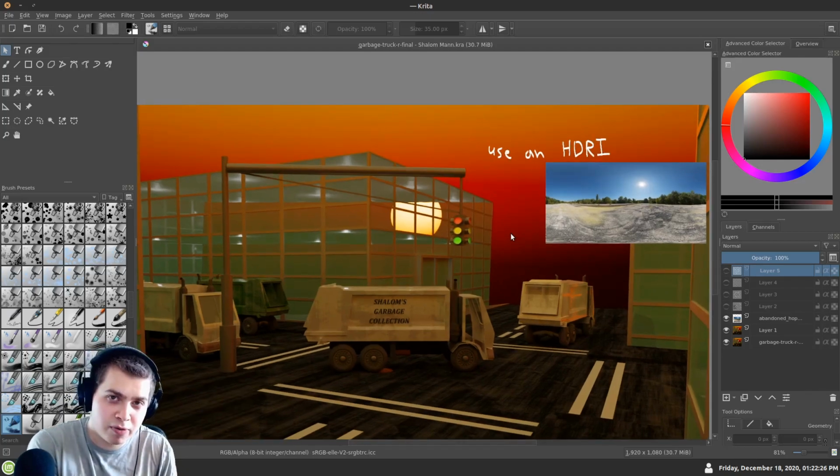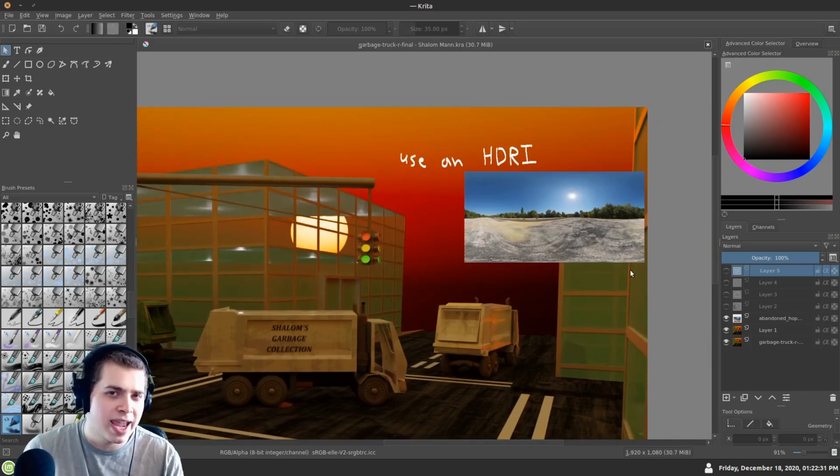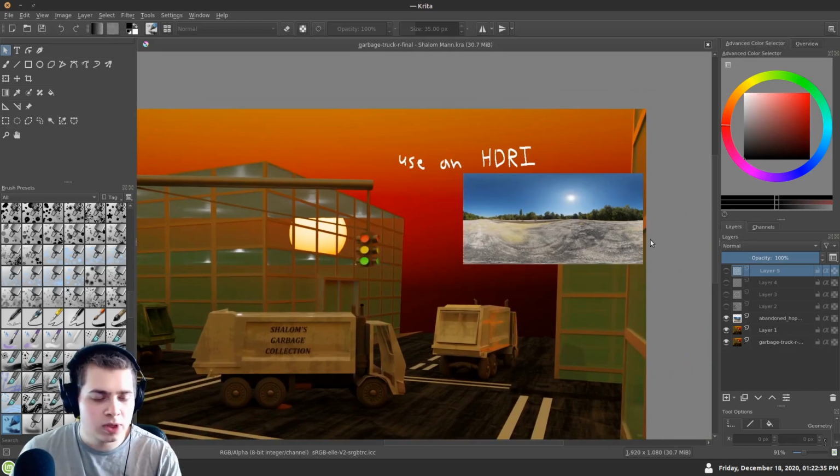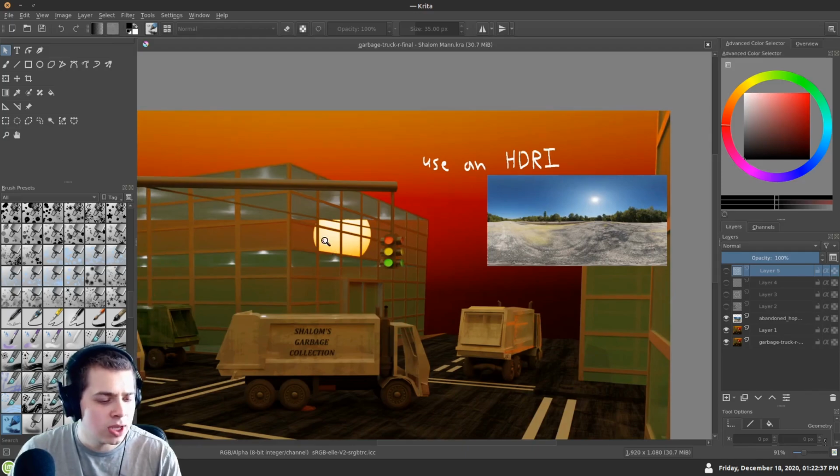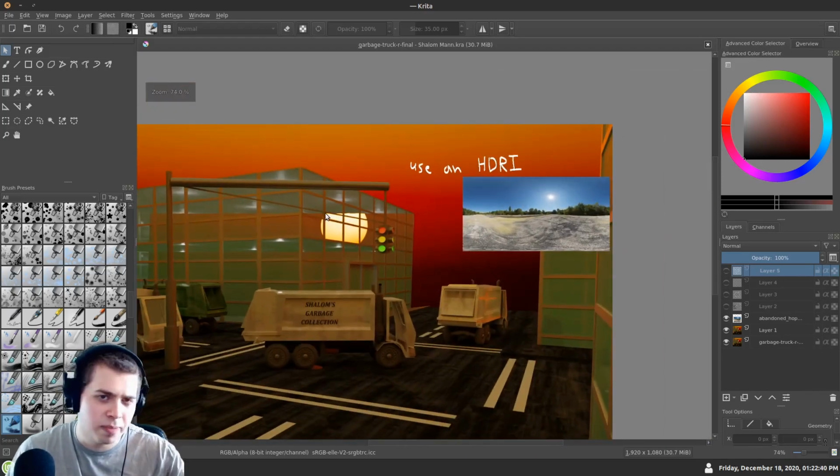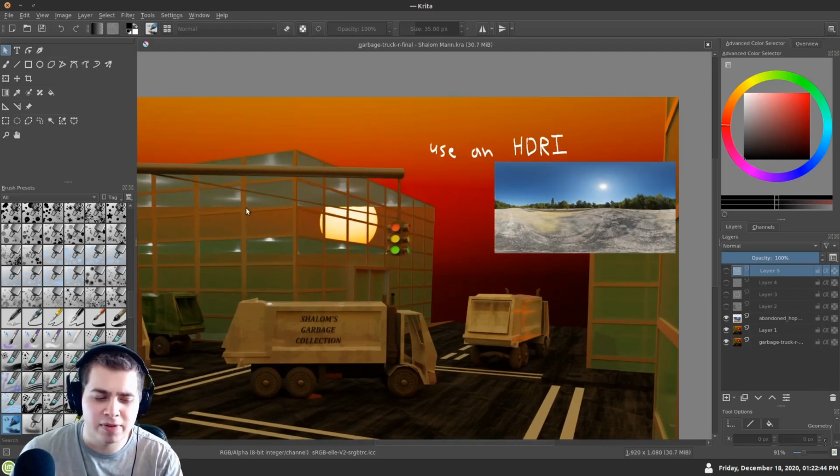So maybe if you were going for a sunset kind of scene, you could use a different HDRI. I just grabbed this image from hdrihaven.com. Really, you could use any HDRI that you wanted. I can see that it looks like there's a sun here, so maybe it's behind us and the sun is kind of setting. Maybe that was a reflection there.